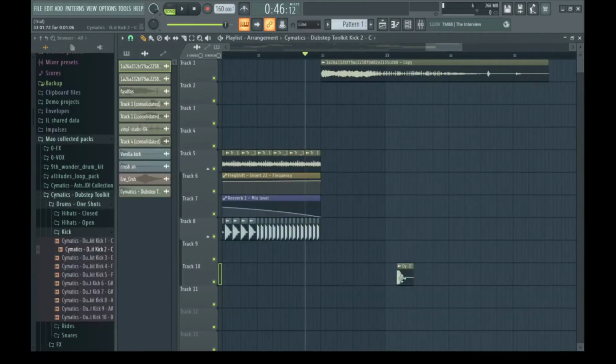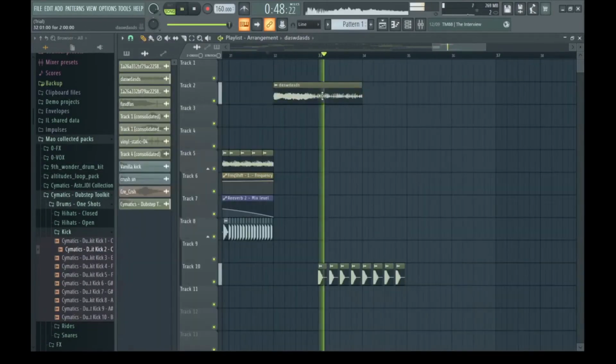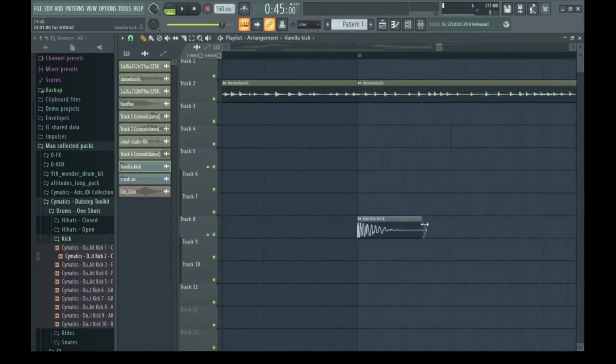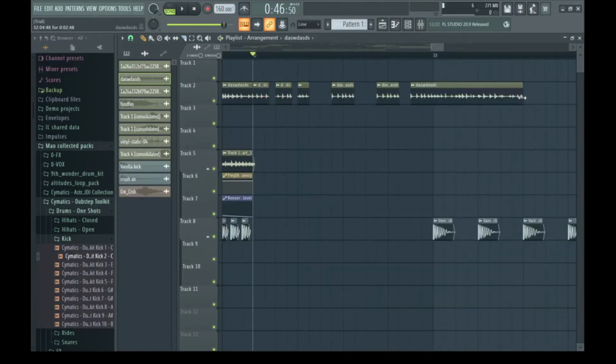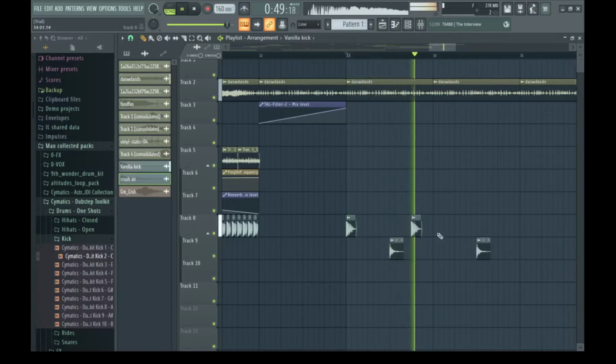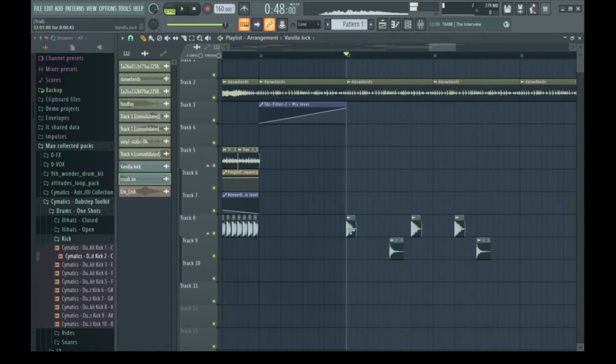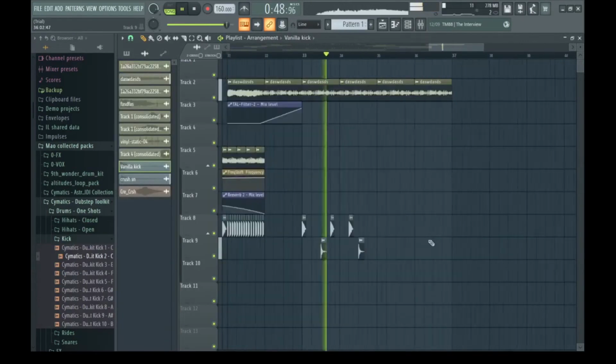Now time for the drop. I came up with a psytrance concept, but it didn't seem to work, so I moved the drums around a little and I came up with this. That's pretty much the gist of it.